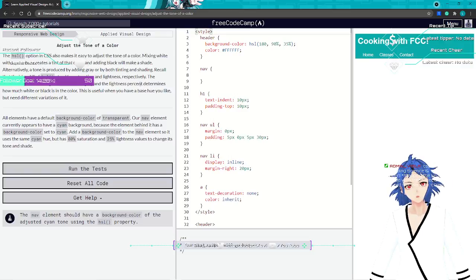Adjust the tone of a color. The HSL option in CSS also makes it easy to adjust the tone of a color. Mixing white with a pure hue creates a tint of that color, and adding black will make a shade. Alternatively, a tone is produced by adding gray or by both tinting and shading. Recall that the S and L of HSL stand for saturation and lightness, respectively. The saturation percent changes the amount of gray and the lightness percent determines how much white or black is in the color. This is useful when you have a base hue you like but need different variations of it.